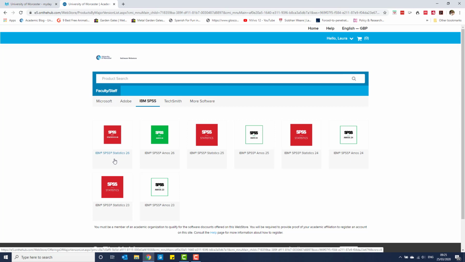Now, if you've got a relatively new device and you're using Windows 10, then it would be best to download the latest version of SPSS, which is version 26 that we have. But if you're using an older operating system, you might need to check which of these you need. So if you're using Windows, I think 7, Windows 8, then you might need to use Statistics 23. If you're in any doubt in terms of which version of SPSS to install, I would recommend installing the latest version you can for the operating system you have.